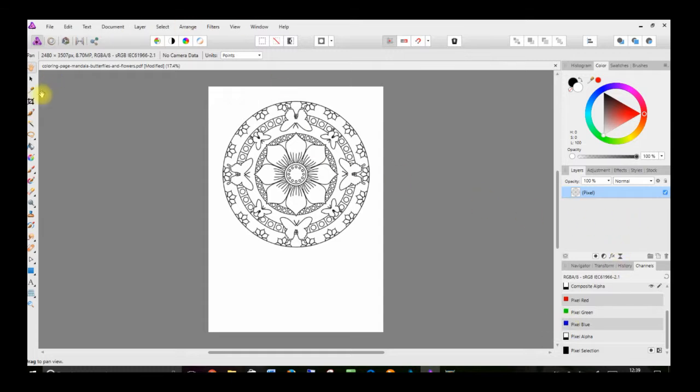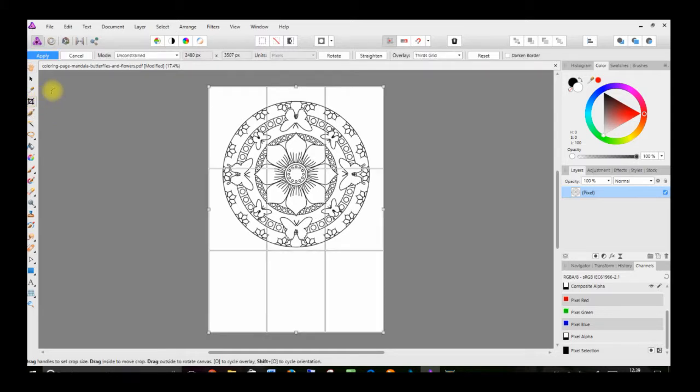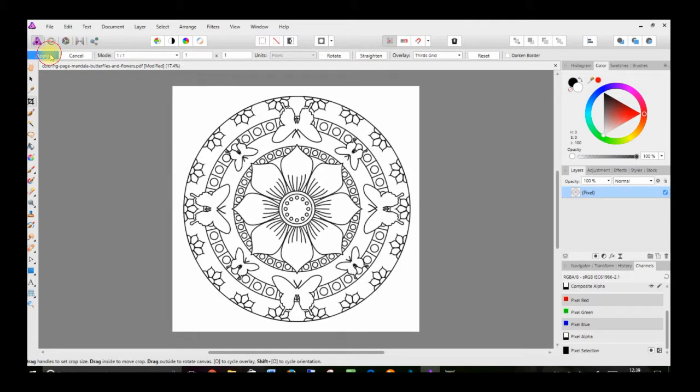Job done. Now, for my own purposes, I am actually going to crop this image on a one-to-one basis because I think it looks better when you do. I would say that's about right. There we go. I like that better.